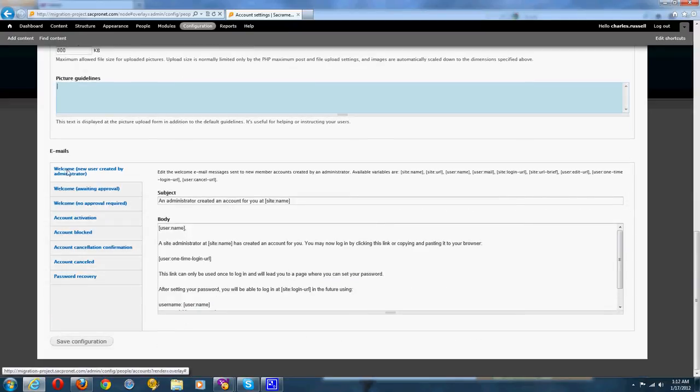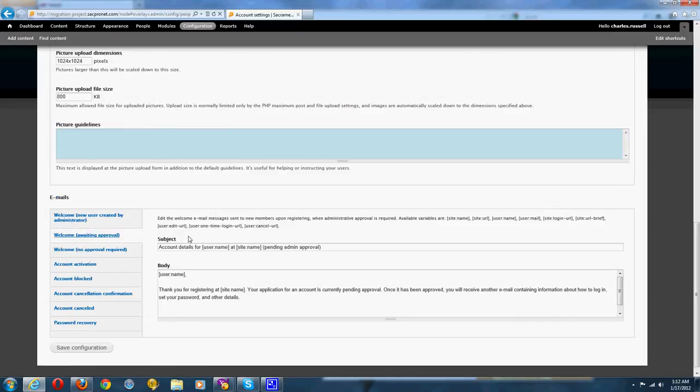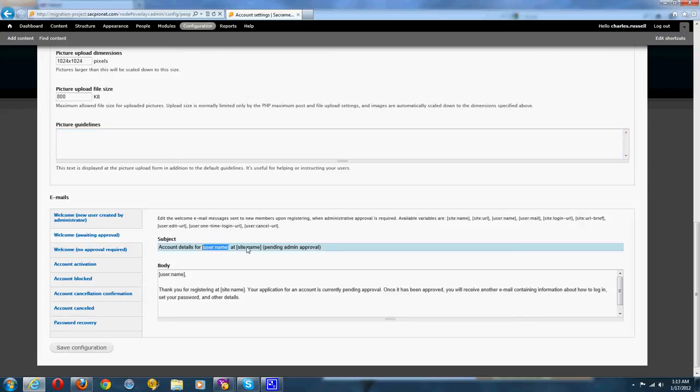Also down here you have these sections on emails. This here is where you can change what goes out to the user, say when the new user is created by administrator, or in the case of ours, they are just registered and they're waiting approval. So you can click there and you see the text is different. Now you can change this to anything you want to, but please note these things here. These are called tags. These allow you to put, in this case, the username and the site name would replace it. So it would be, say, in my case, charles.russell, and then the site name would be the Sacramento Professional Network.